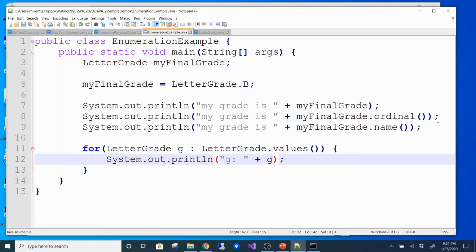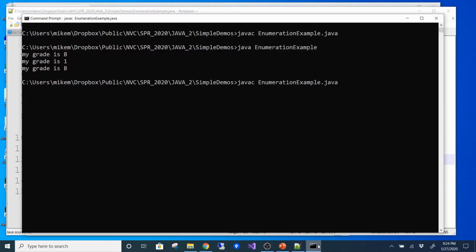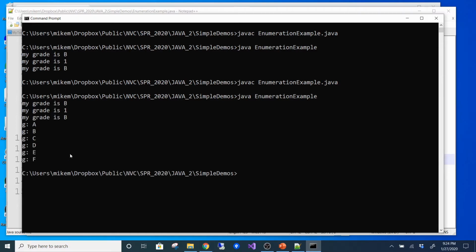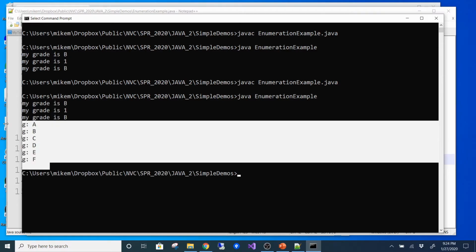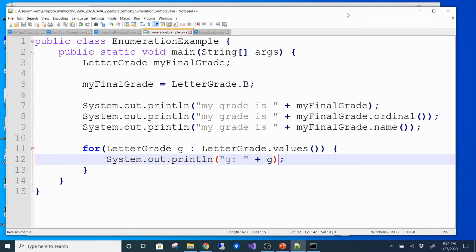All right, yeah, and I'm gonna come over here and compile. Oh, it compiled, that's awesome, I got it right. There you go, and there's all the options that we have in our letter grade: A, B, C, D, E, F. Okay, now let me hop back over here and explain a couple of things.